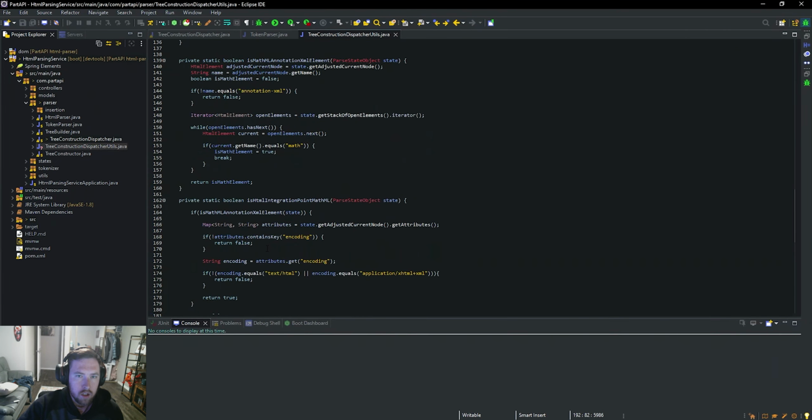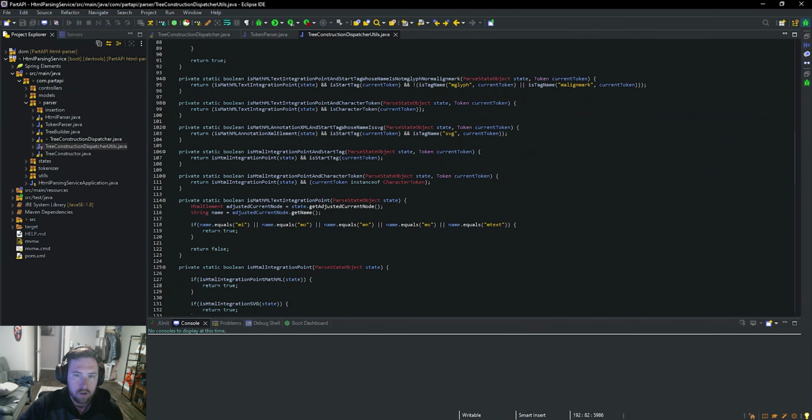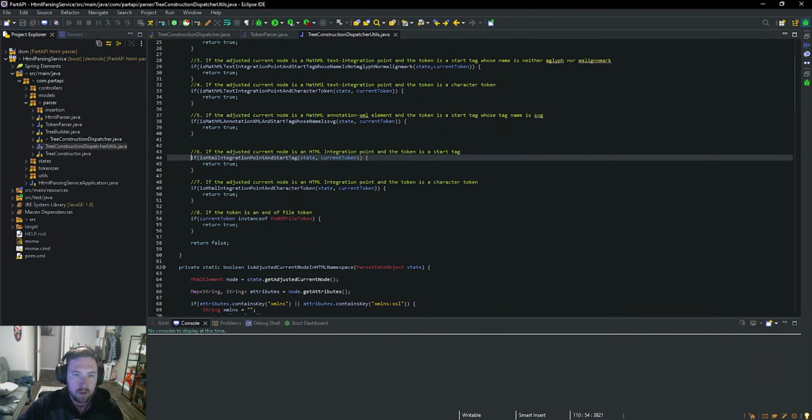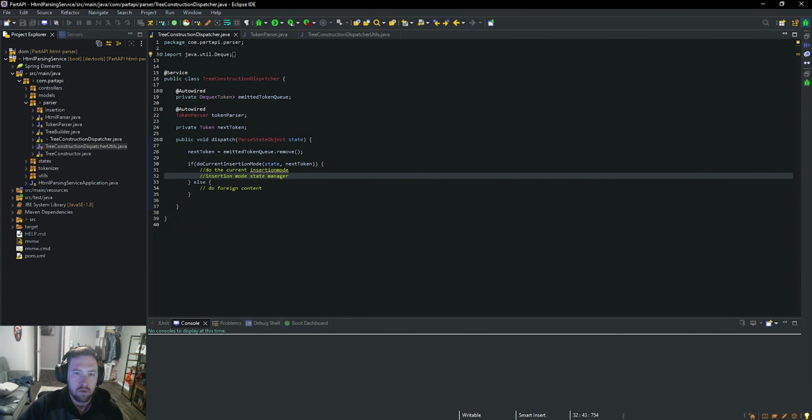Otherwise, we'll return false. And then of course, after that, we had to do a couple other checks. The first one was to see if it was an HTML integration point and start tag, or if it was an HTML integration point and character token. So now we went ahead and put those in here, and now this should be all good to go to check whether or not we should do normal insertion mode.